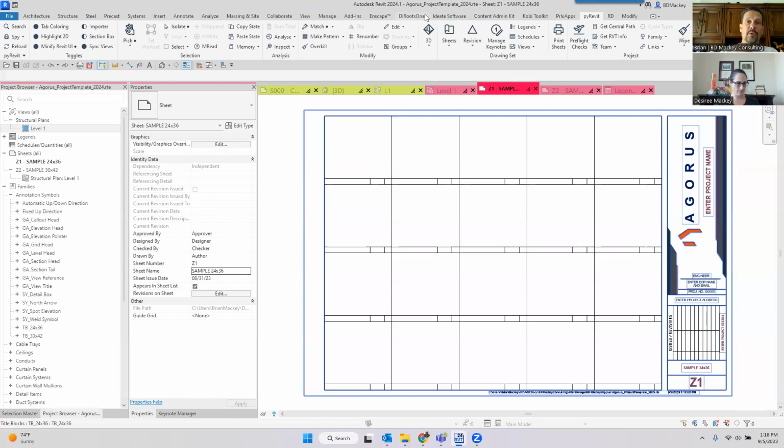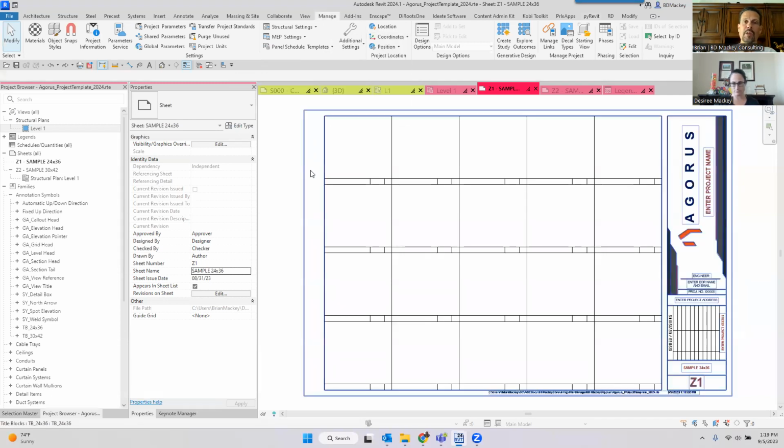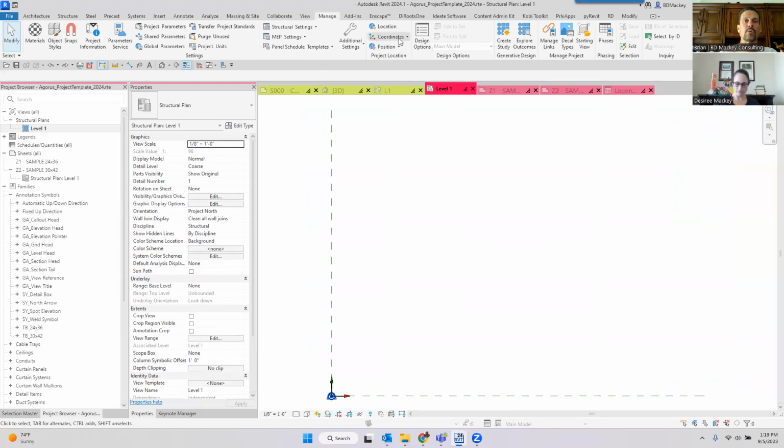In Revit, that's very simple. You just go up to your Manage tab, you go to Coordinates, and you would say Acquire Coordinates. Can't do that from a sheet view, it'd have to be in plan view. And as long as you're doing that, then you just literally pick the linked file.